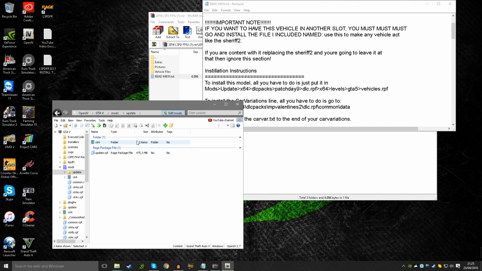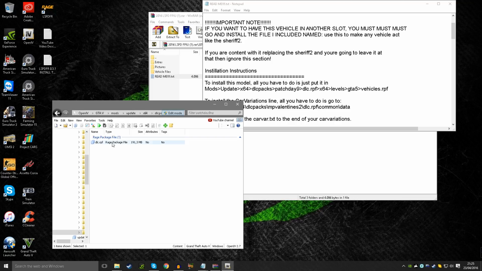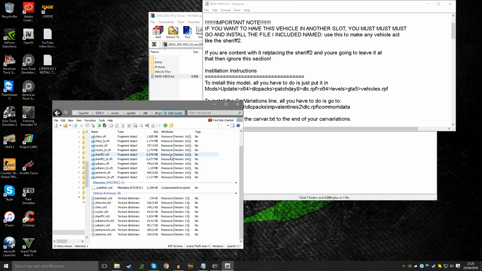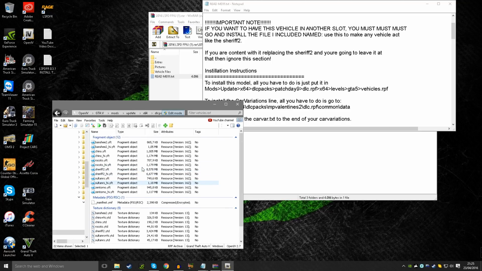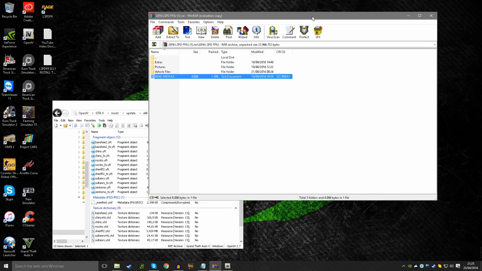So, you're in OpenIV, make sure you're on edit mode, and go to mods, and click on, since it said update, x64, dlcpacks, patchday9dlc.rpf, x64, levels, GTA5, and vehicles.rpf, and here you go. We got the directory for the Explorer.